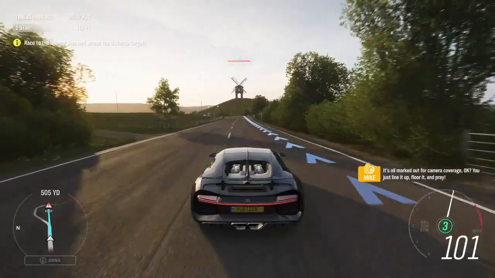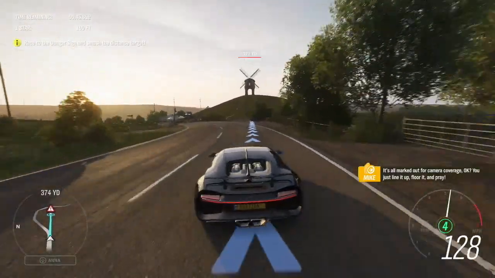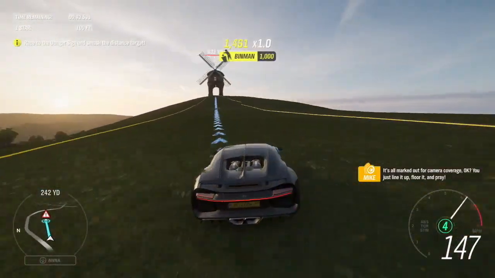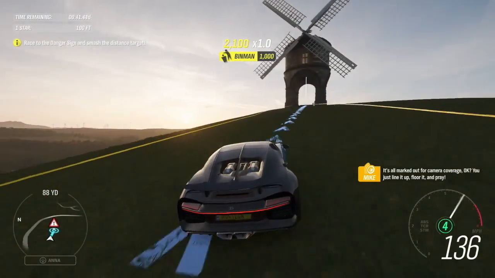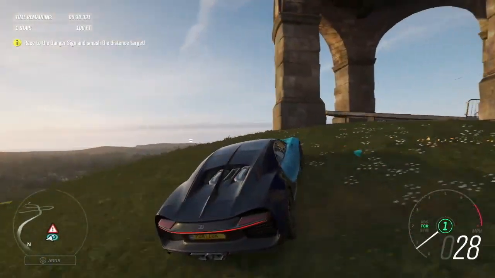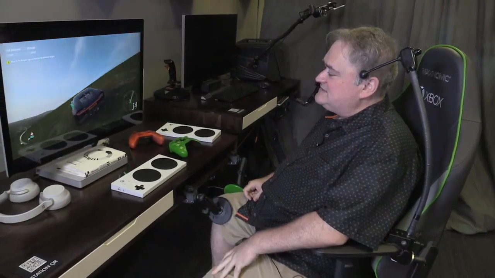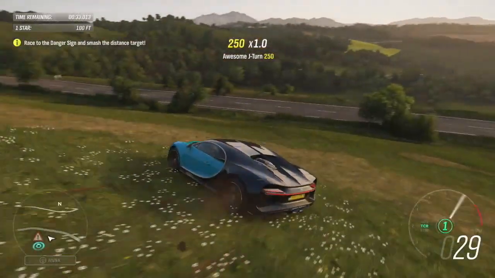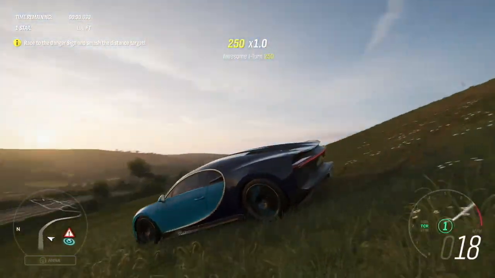It's all marked out for camera. I picked an exciting part to go to. Hopefully I'll make this jump. Oh, I'm going off. Oh, I didn't make the jump. You don't know how many times I practiced this, guys. All right, let's try again. Ooh, sliding down a hill.